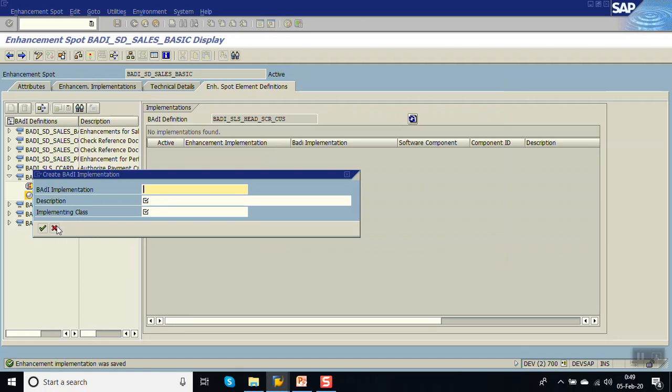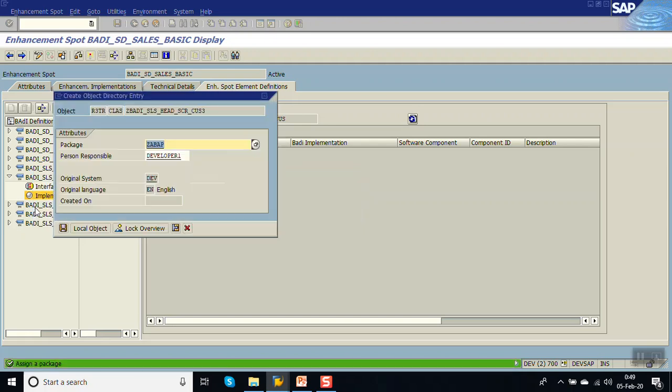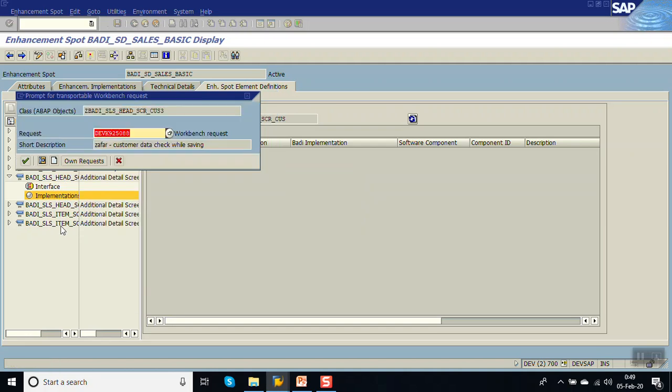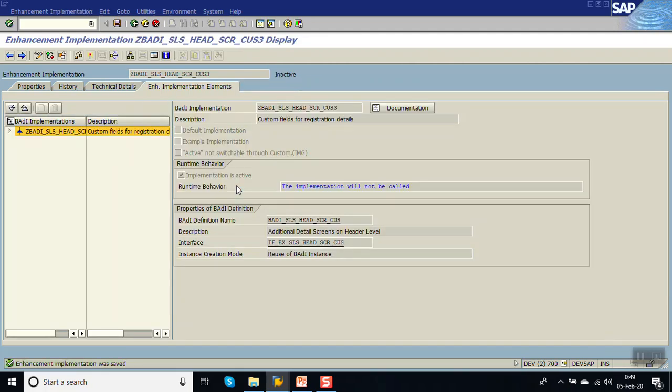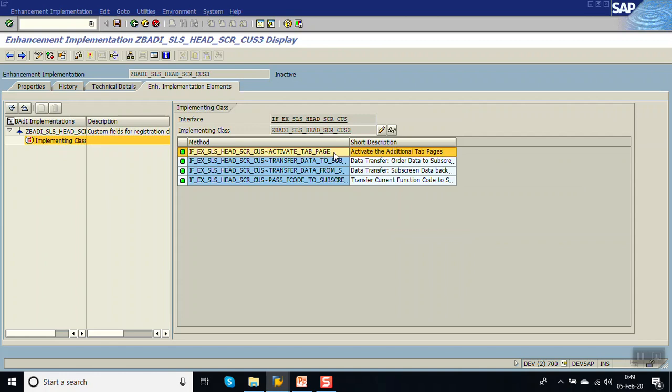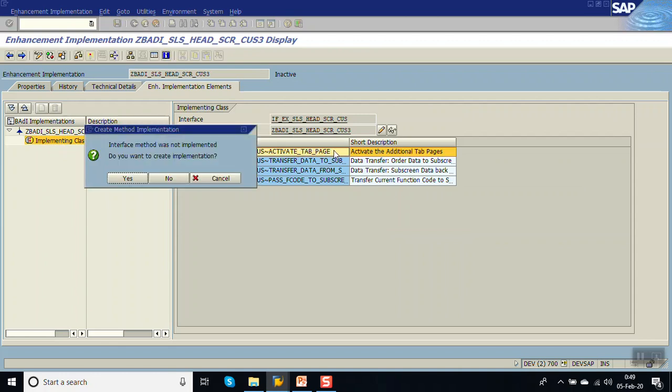Double click on this. Here give the BAdI implementation name. We'll give the same name here. And the implementing class, with the description as custom fields for registration details. Save in a package. Expand this. Click on implementing class. Here we can see all the methods of that class. Double click here. Do you want to create an interface? Click yes.